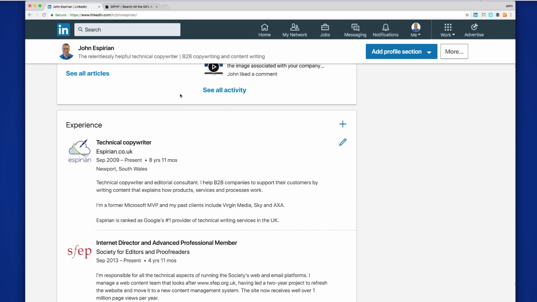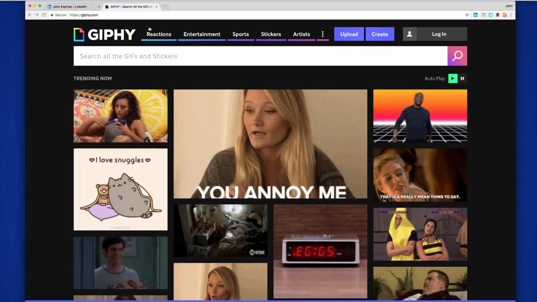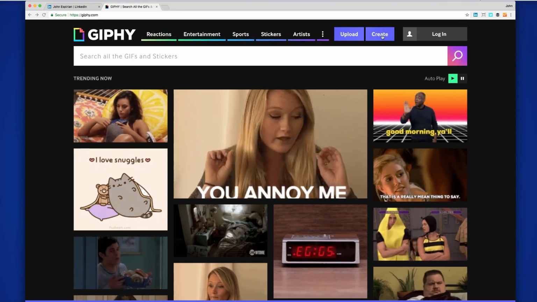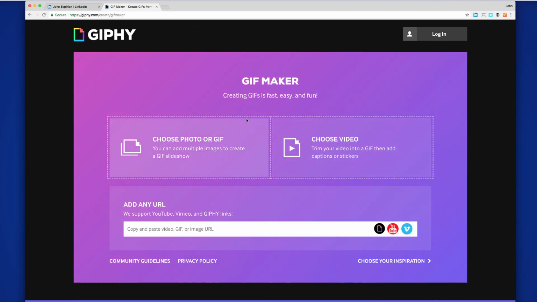The most popular GIF creation tool is a free one called Giphy. So if you go to giphy.com and then tap the create button, you can upload photos or images and it'll composite them into a GIF. But I'll let you experiment with that. If you've got a designer who can create a GIF out of your logo, by all means contact them.